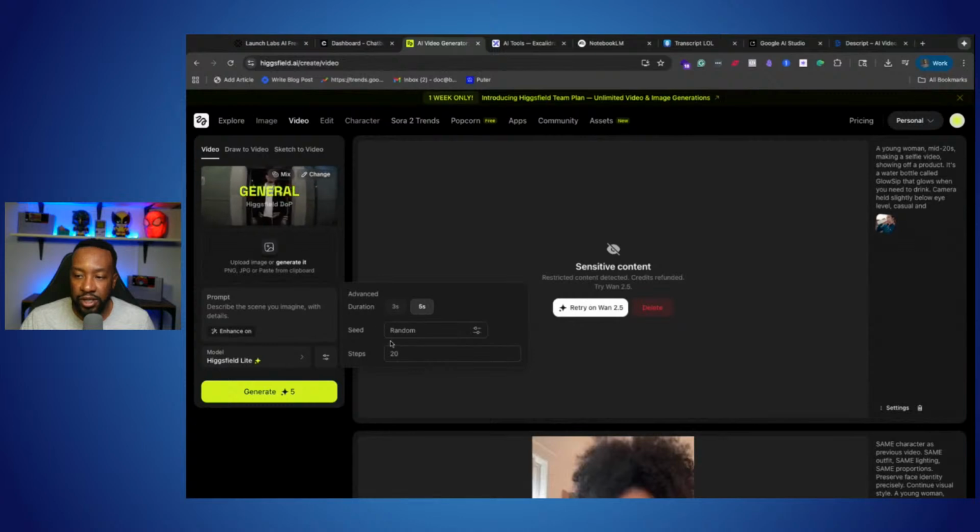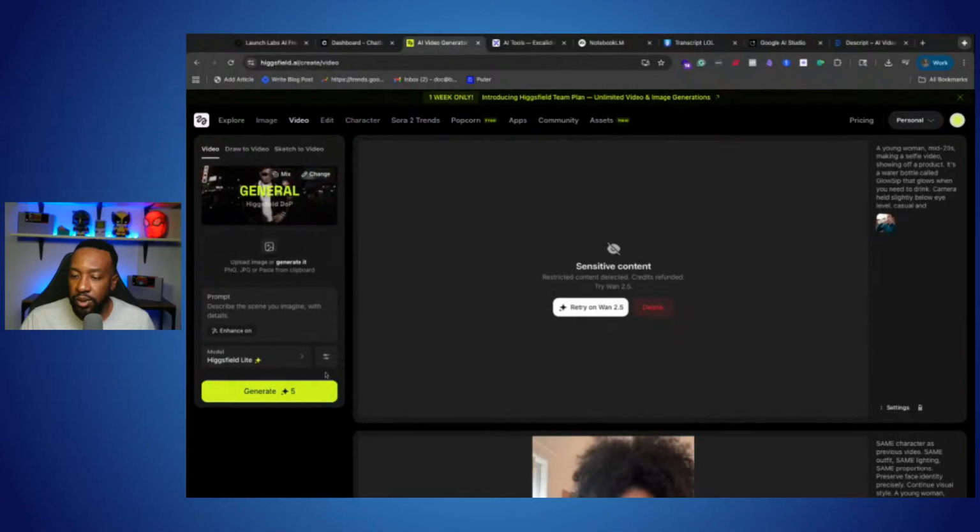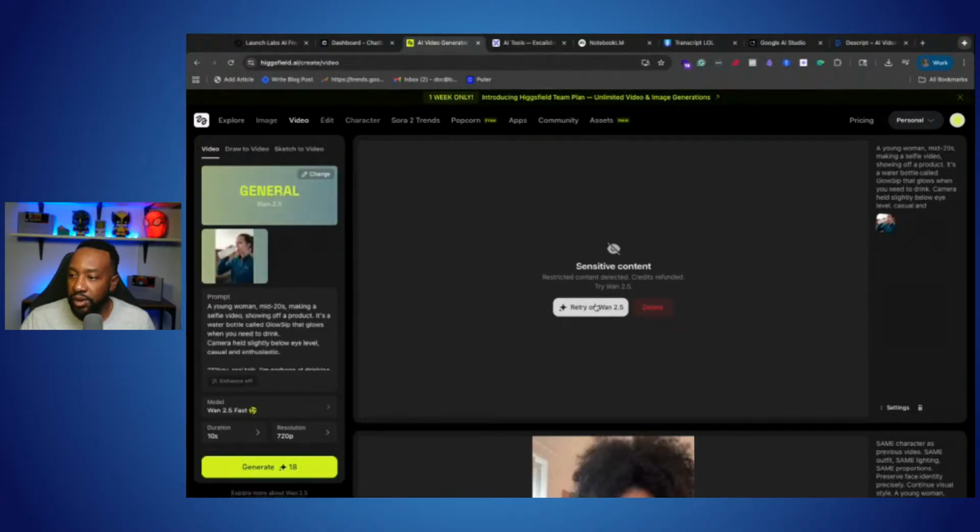How long is the duration going to be? 3 seconds, 5 seconds. It says steps: better quality takes more steps, and costs more. Makes sense. And then also the speed. Okay, cool. So we have that. It generates all of those things.